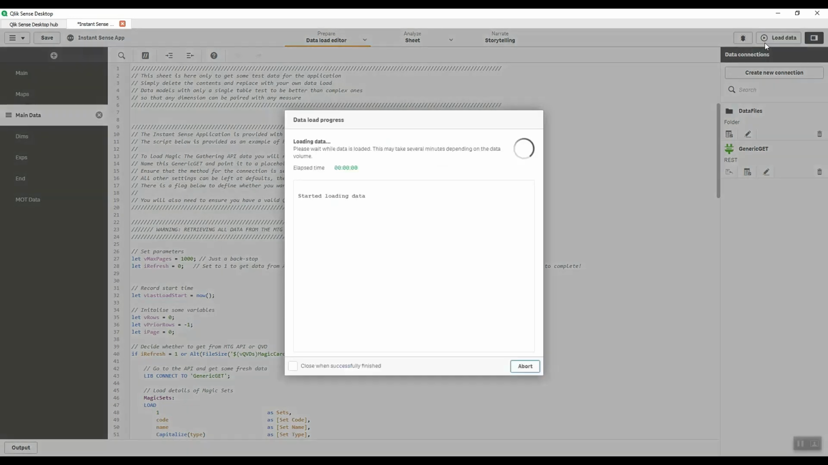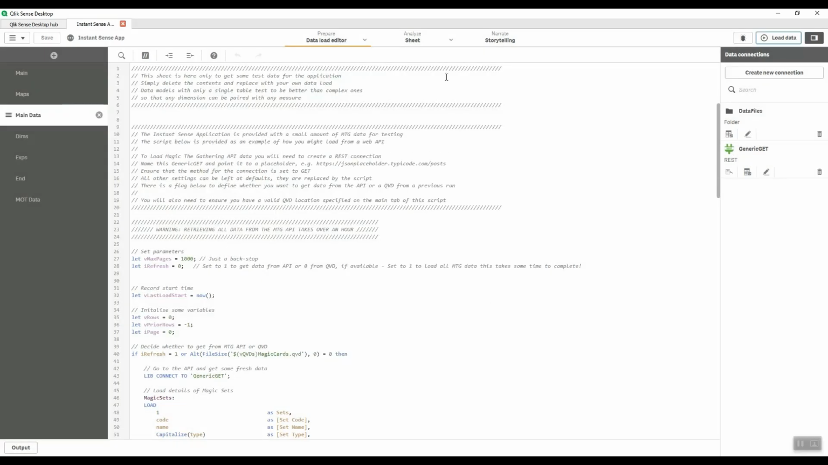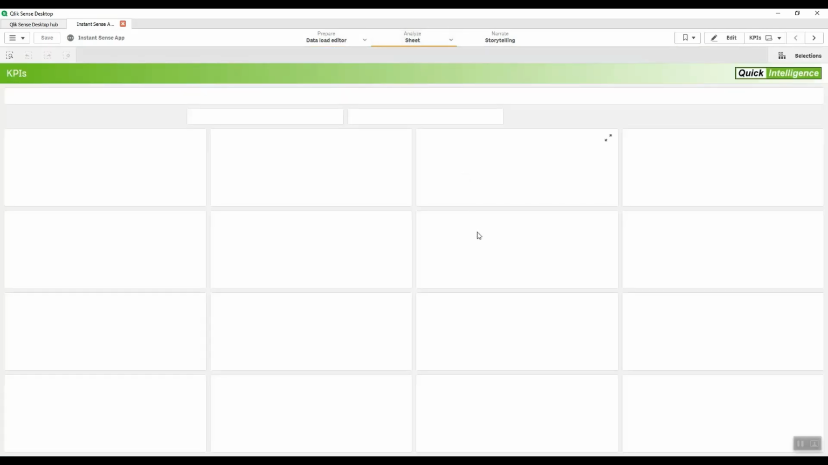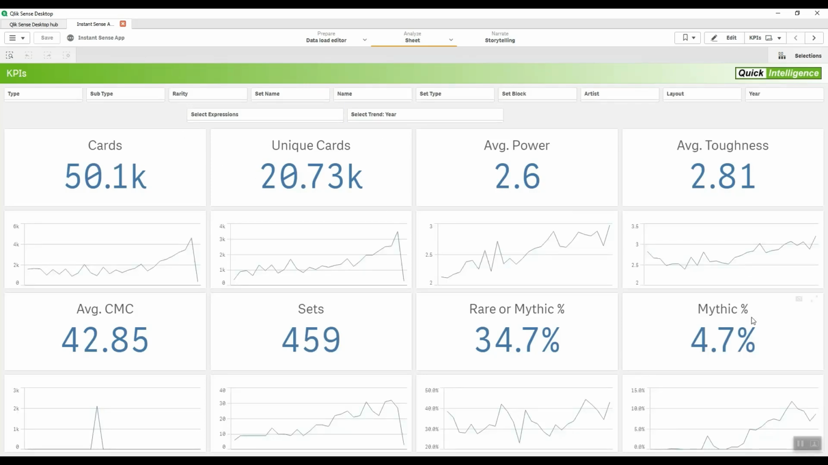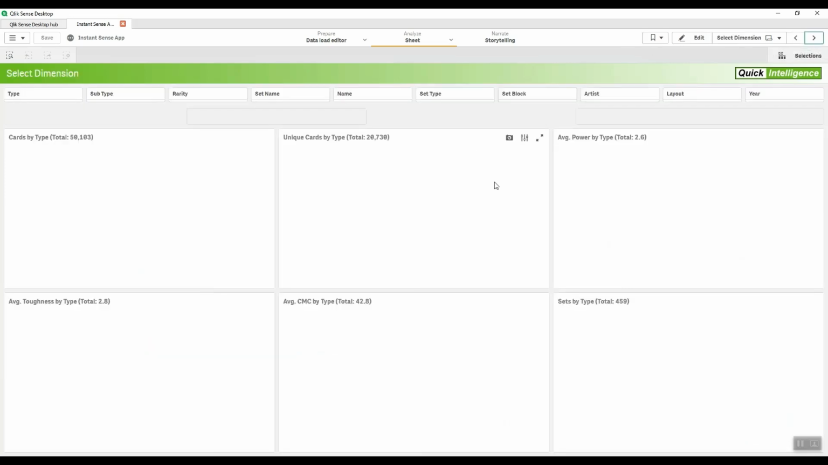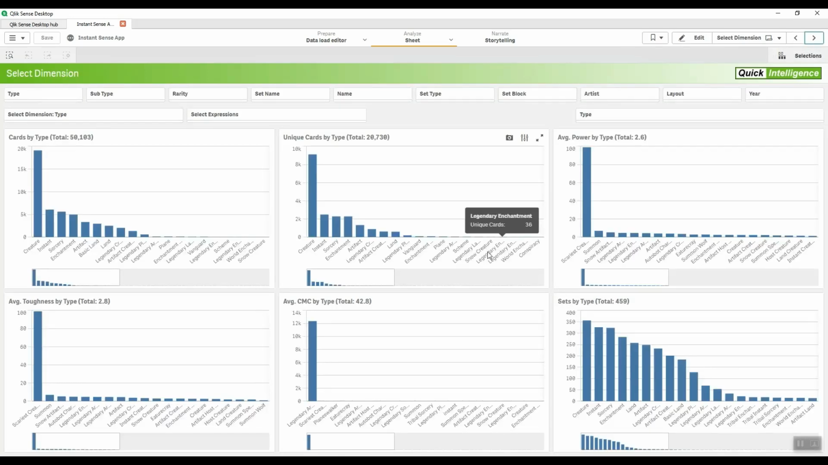Then when I reload, we're staying in the same application, but it's been repopulated with completely different dimensions, expressions, and KPIs. The time taken to go from a standing start to having a fully featured application with totally different data is a matter of simply minutes.